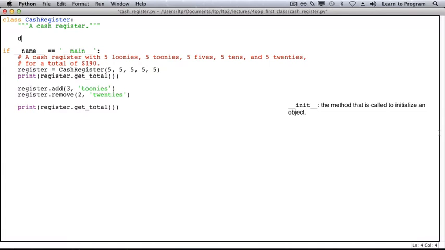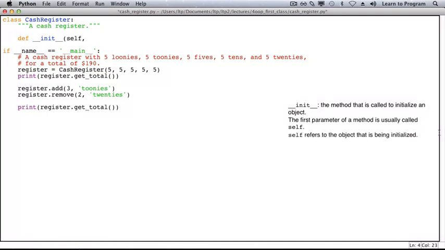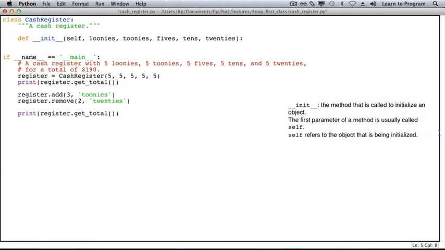The init method, with underscores, is the method that is called in order to initialize a new cash register object. Because it's a method, by convention, the first parameter is called self. Self will refer to the cash register object that's being initialized. We also are going to be passing in the number of loonies, toonies, 5s, 10s, and $20 bills.